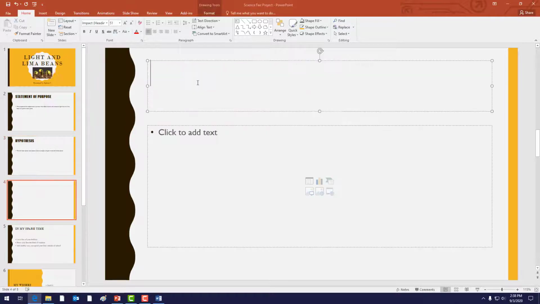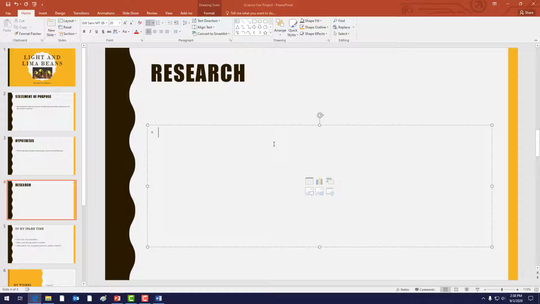I don't have time to put a bunch of research information here, but this is where you would put like whatever resources, because typically the teacher is going to require you to have several sources. So this is where you could maybe take quotes or statements or summaries from the research resources that you've used for the project.